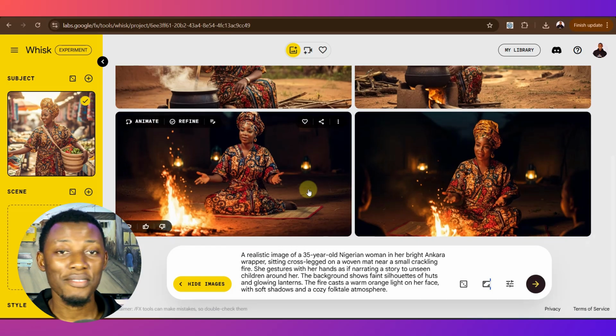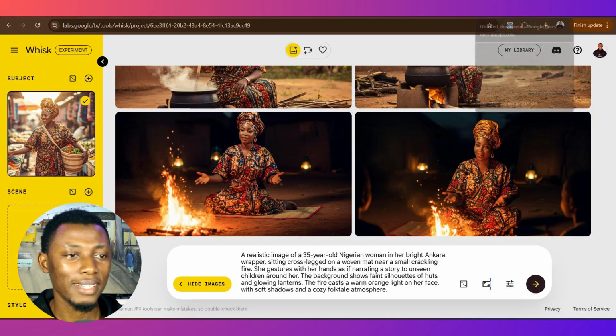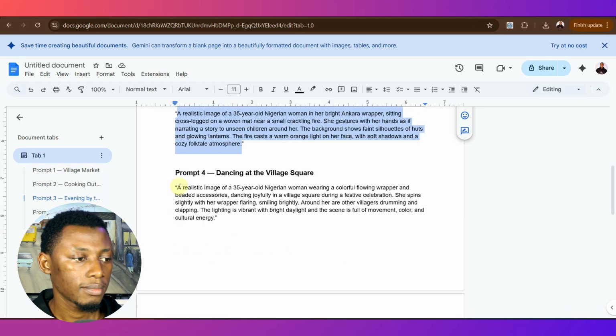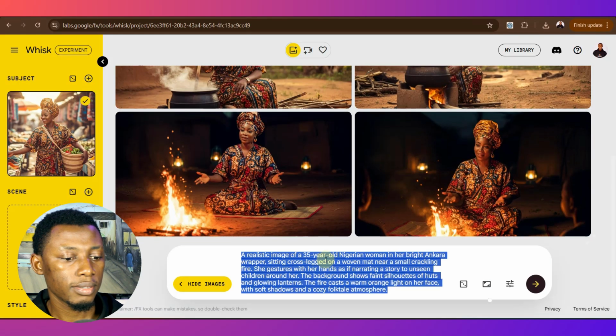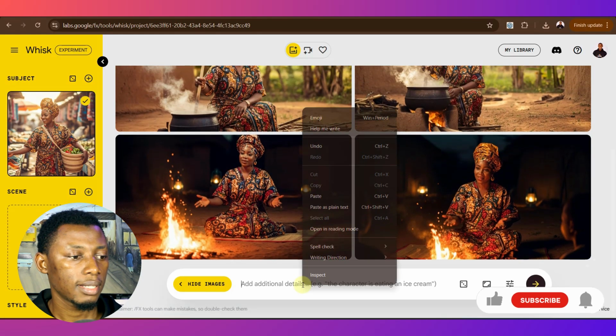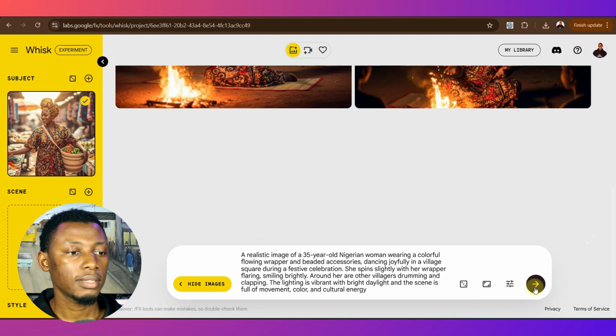You as an African folktale storyteller, you need this tool. You need it, and it's free of charge. That is the craziest part of it, bro. You need this tool. Let's go ahead and run the fourth prompt. Copy that. Let's go ahead and remove all these and paste in the fourth prompt while still leaving this as a subject. Okay, so I click on this.